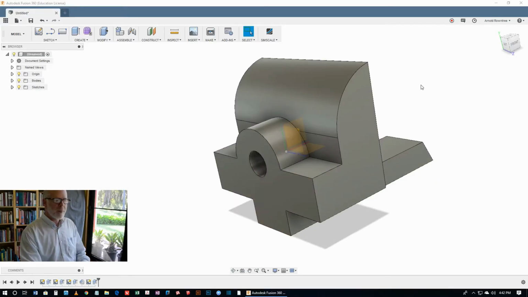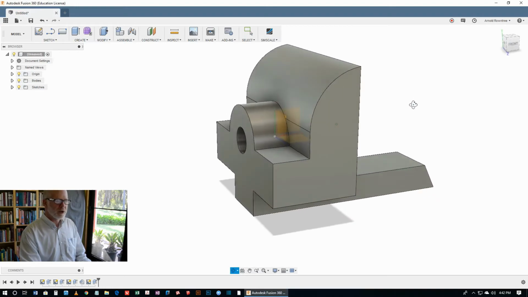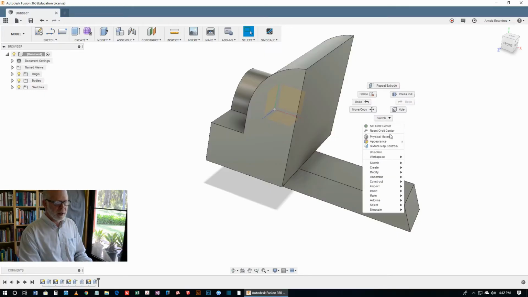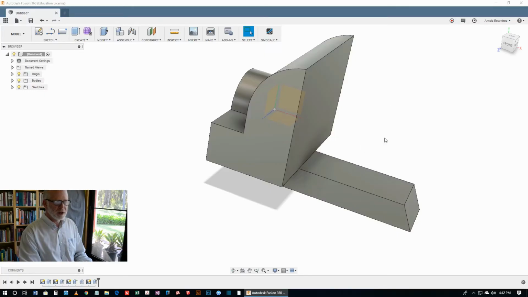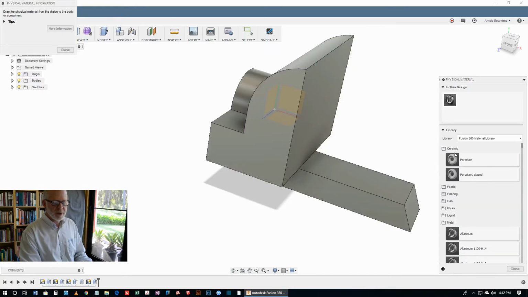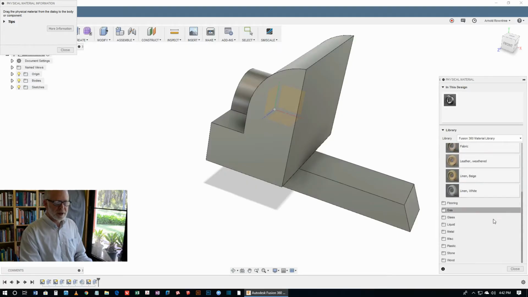You might have noticed that our part looks like a component from a vise or some sort of a work holding fixture. So let's give this a material and an appearance. So right click and go down to physical material. And you see we've got an enormous list of things here: ceramics, fabrics, gas, liquid and metal. So this is obviously a metal part.